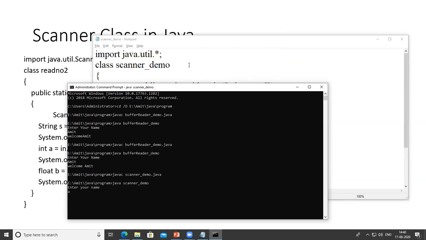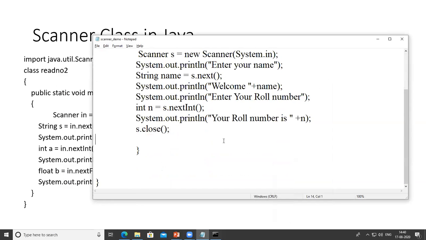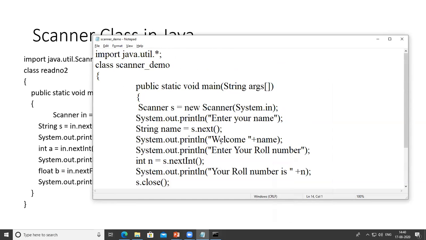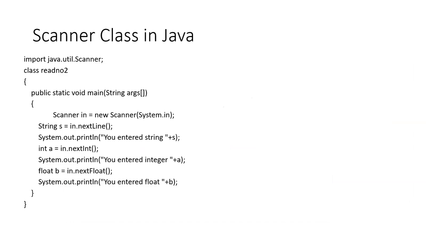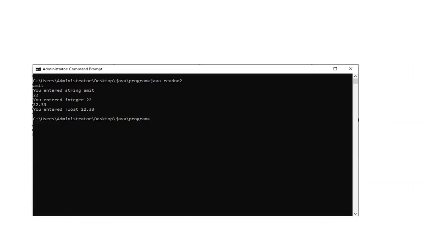Enter your name, for example ABC. Enter your roll number 1. So here we get the output. We read this value that the user entered, and then print it. So this is the second way to read the value from the user. Next, see the third way. So here is the output.